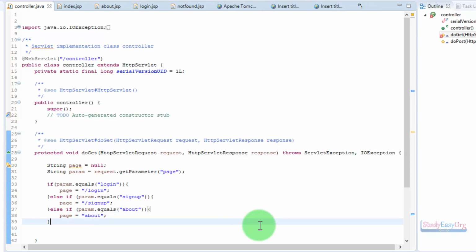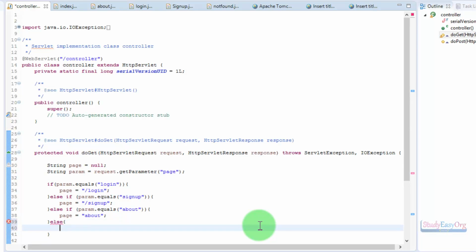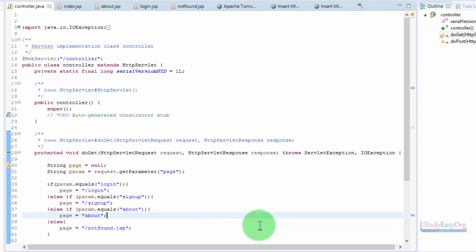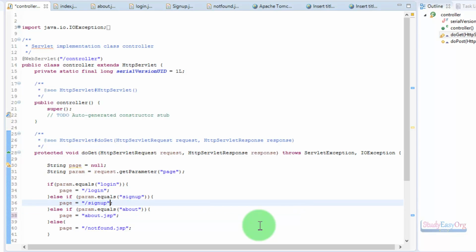Everything seems okay. And finally there would be one more else which will cover all the remaining cases, and this time we will initialize page with not found.jsp. So it would be like not found. Well, I have made this silly mistake. It would be JSP. In here we need to type in JSP. So let me quickly make the change in here, JSP, and in here again JSP.